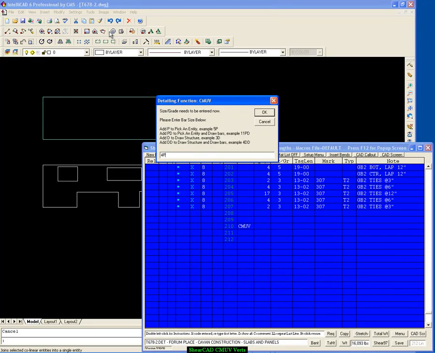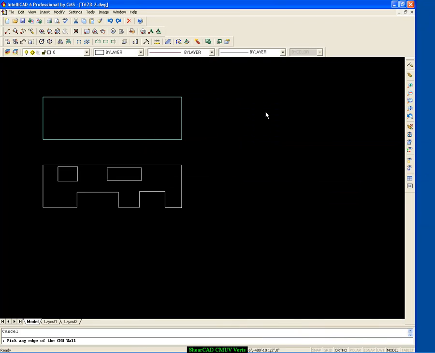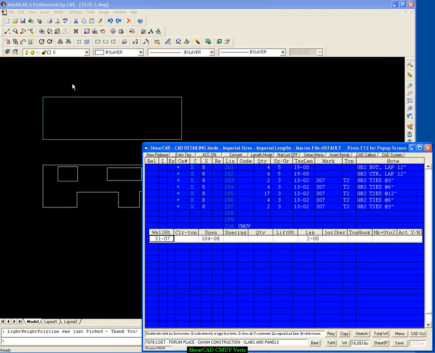With this function you can either pick, in this case we're going to pick a rectangle that's already existing, or you can actually have it draw it. We'll see that in a few minutes. So it knows the wall height, clearance at the top, spacing, 1 or 2 bars per core. Let's run that out.